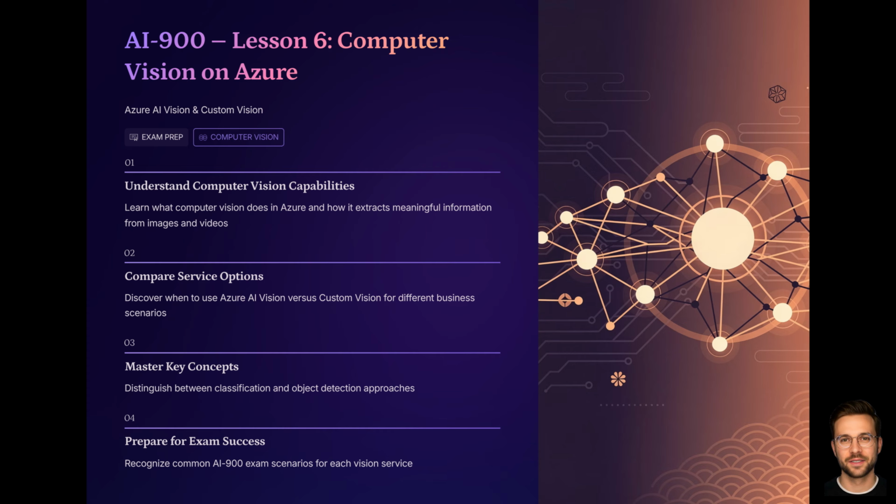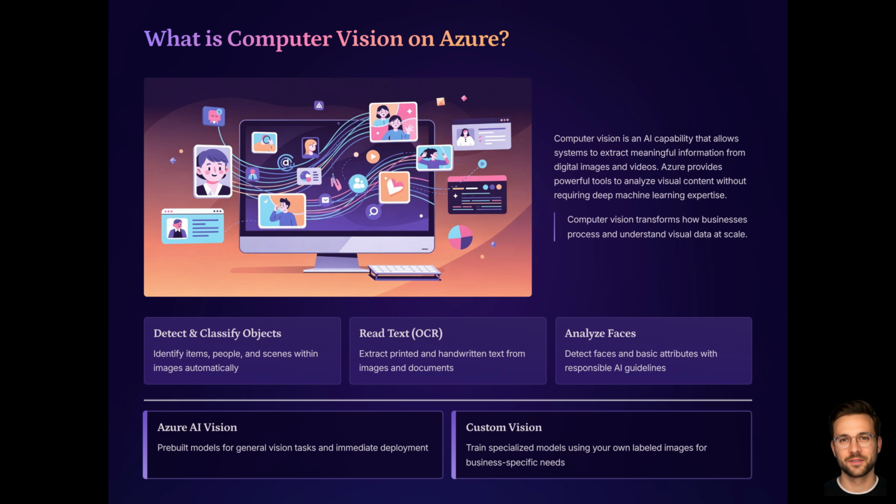In the previous lessons, we focused on AI workloads, responsible AI, machine learning types, and core ML concepts with Azure Machine Learning. In this lesson, we will dive into computer vision on Azure. You will learn what computer vision is and which problems it solves, the main capabilities of Azure AI Vision, when to use custom vision instead, and how to recognize exam scenarios that require one of these services.